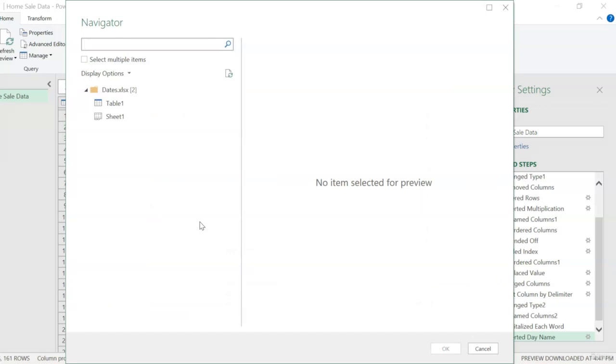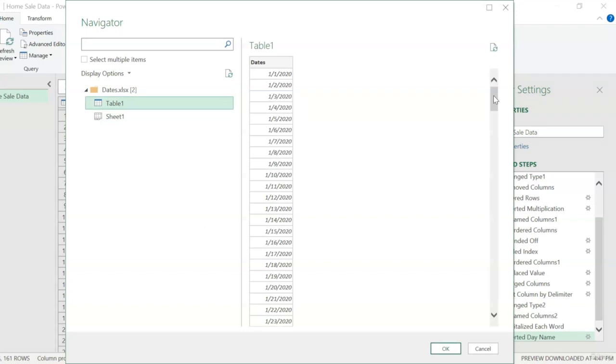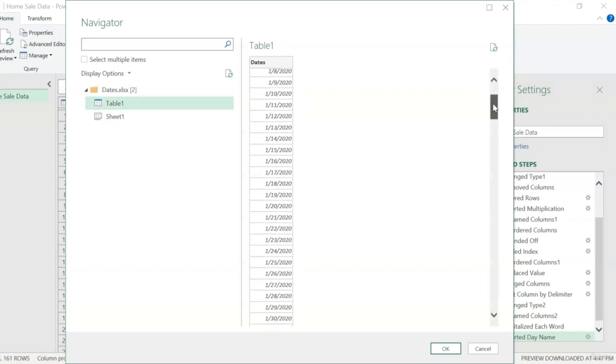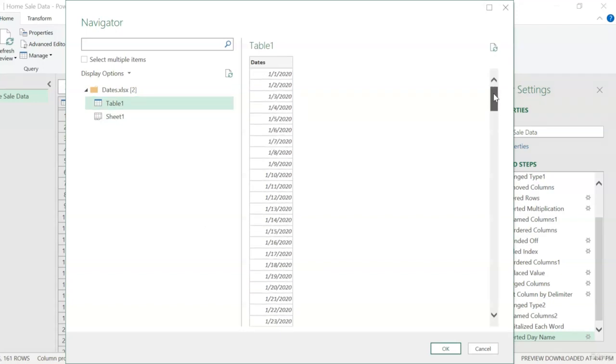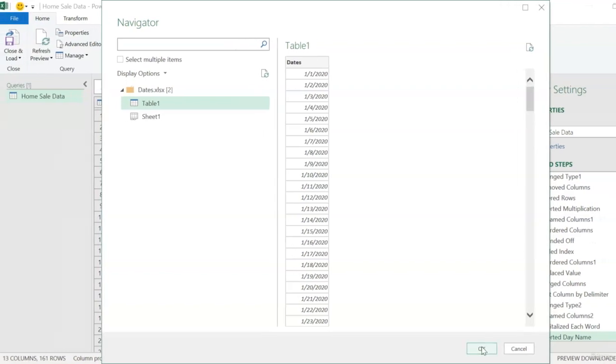And Power Query is now automatically detecting all the objects in that workbook available for import. Now we formatted our dates as a table, so we'll choose Table 1. And if we look at our preview, we see that it looks like exactly what we want to pull into Power Query, just a list of dates. So we'll click OK.